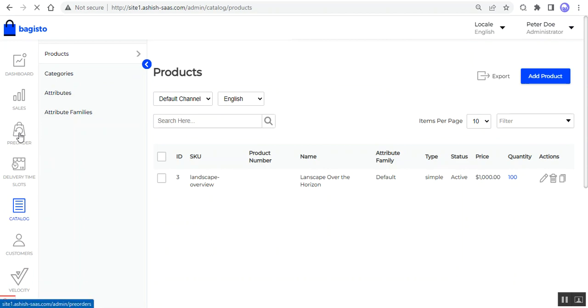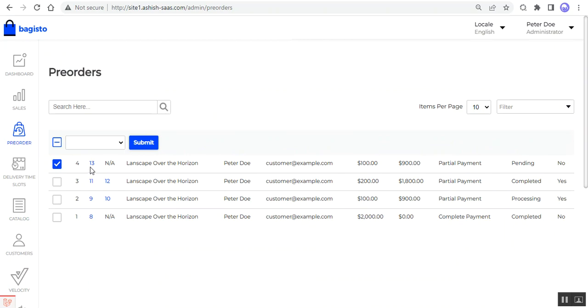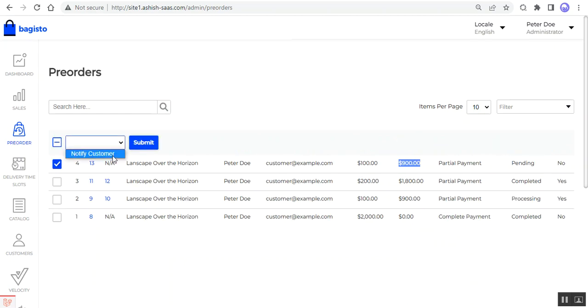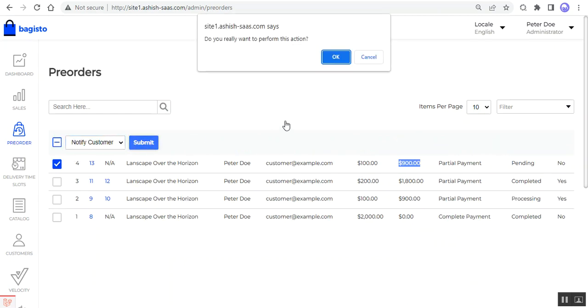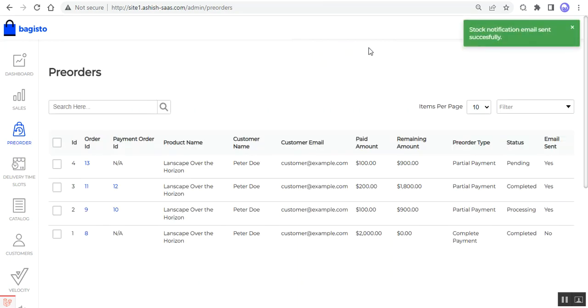So for that he'll come back to the pre-order section. Under the pre-order section he'll select the particular order. This is the order number 13 for which $900 still needs to be paid by the customer. The remaining amount is $900. So we'll select this, we'll choose notify customer and tap here on submit, and on the prompt we'll tap on the OK button. Now this will send the complete pre-order mail to the customer, using which the customer can make the rest of the payment for the partial payment that they had initially made.